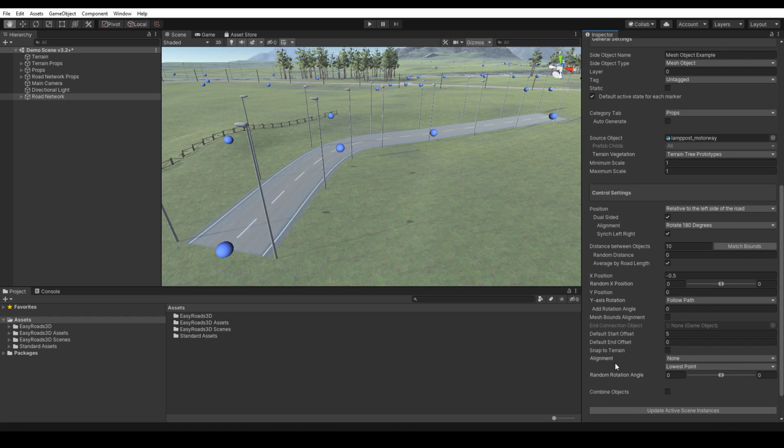Here, we have more alignment options. Options are none, terrain normal, path forward, path normal. So this controls the rotation relative to the underlying surface. The best suited option depends on the side object type and the position. For terrain-specific side objects, you may want to use the terrain normal option. For example, separate fence objects that should align with gently rolling terrain surfaces.